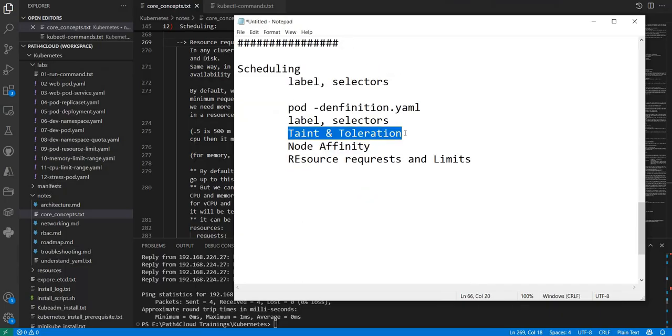Taint toleration is nothing but putting a label on a node, because here we are putting that on particular pods, and using another object like the replica set or maybe the service, that will filter out those labels and get linked to that particular pod as a backend endpoint. With taint and toleration, we make sure that a particular taint is applied on that node, and whichever pods can tolerate that taint, only those pods will be scheduled on that particular node.